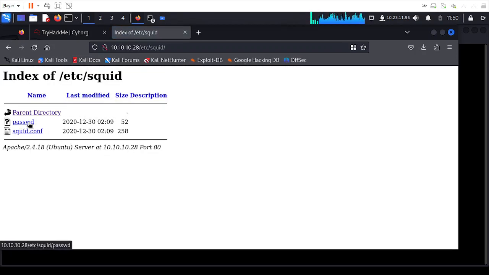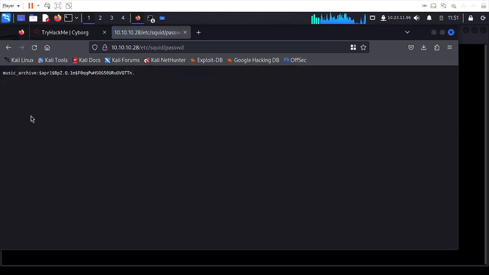Here in squid we have this password file, then you have this squid.conf file. So we'll check this squid password file, and here we find what looks like a username and a password hash. From this you can already tell that this is an Apache password hash encrypted with the MD5 algorithm, that you can tell from this first bit of this hash. Then this second bit is just for the salting. Now this is the password hash itself.